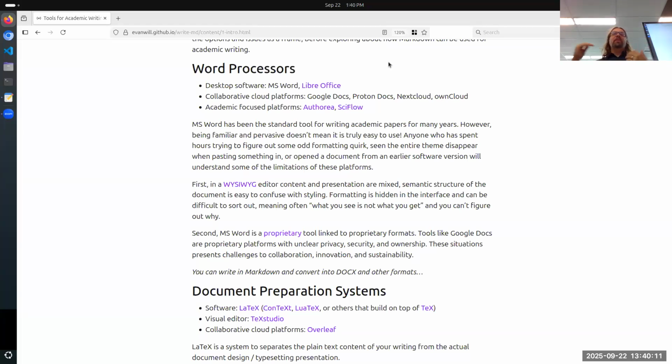And so that's one thing that Markdown is not going to let you do, because you're not going to mess around with all that formatting and style, because that's actually a different part of the process. Those are separated. Content is separated from presentation in a plain text workflow.